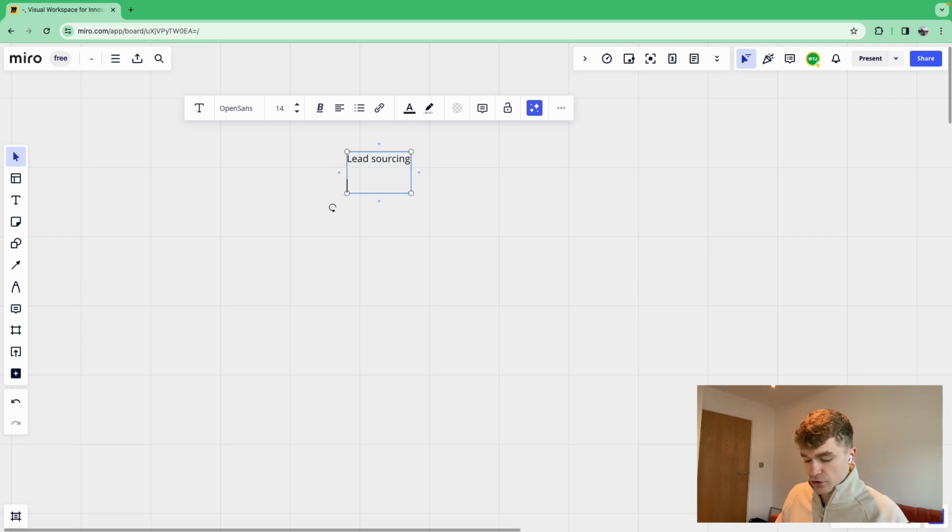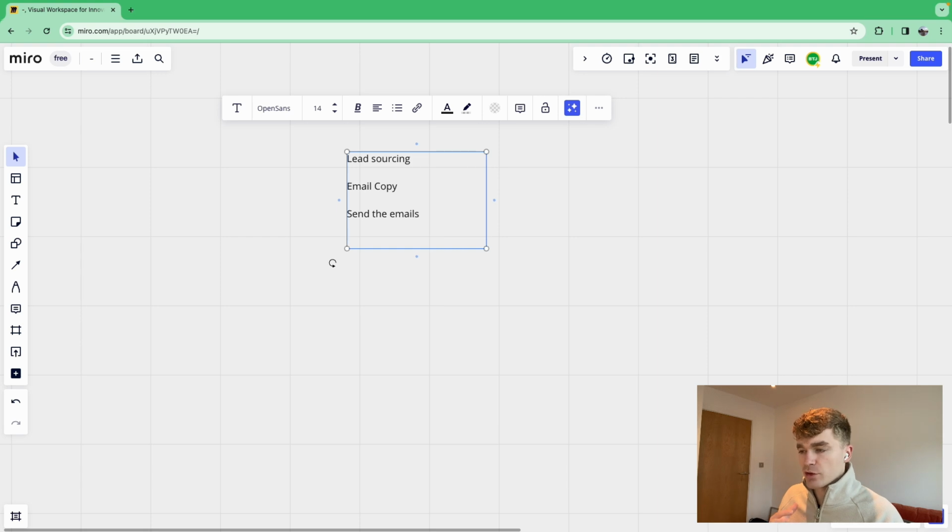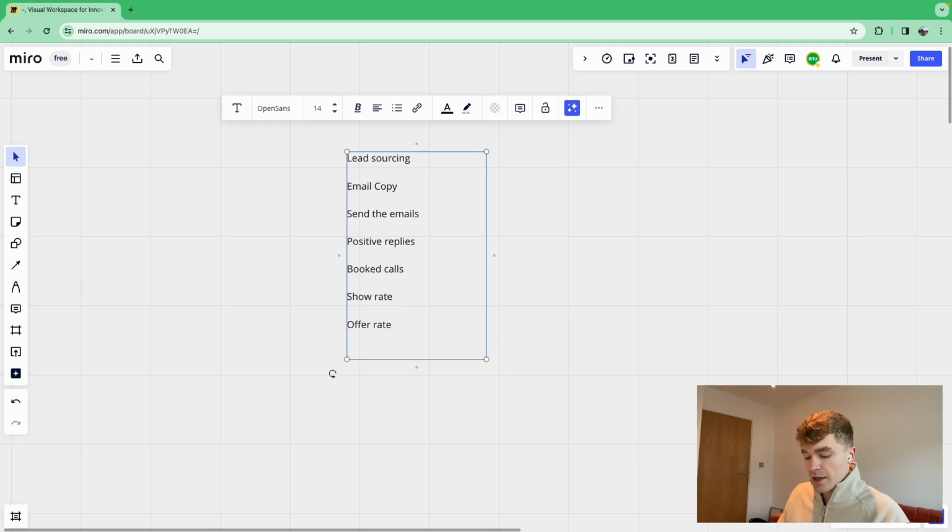Next, you then need to go and actually create email copy. You then would need to, for example, send the emails. Then, of course, the amount of people that are going to respond to you, so we're going to have positive replies. Then we're going to go for booked calls. Then we're going to go for people who actually showed up, the show rate. And then we're going to go for the offer rate, so the amount of people that you actually made an offer to and you are actually a good fit. And then the closing rate, so how many people you actually signed as a client.